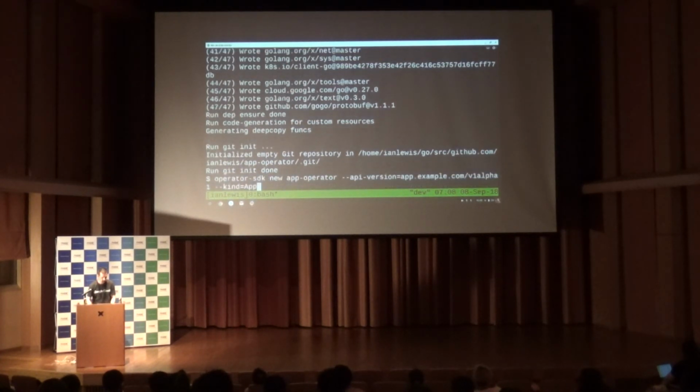So if we take a look at the actual command that I just ran, I gave it the name app-operator, and then I provided this API version. We talked about the API version being part of an API object in Kubernetes. So here we're specifying our custom domain and version number for our object, and then the kind is just app. And so what we'll do here is look at this generated code.